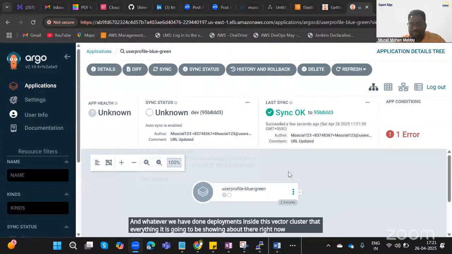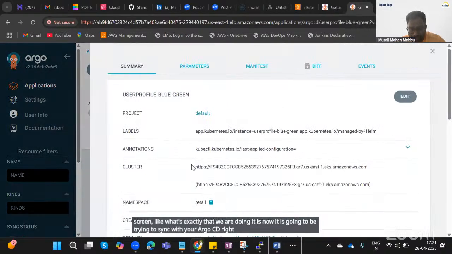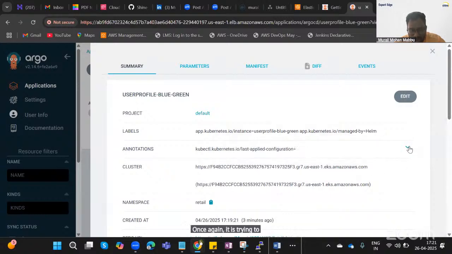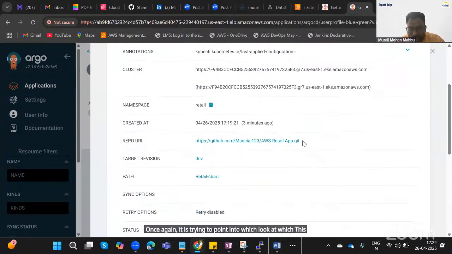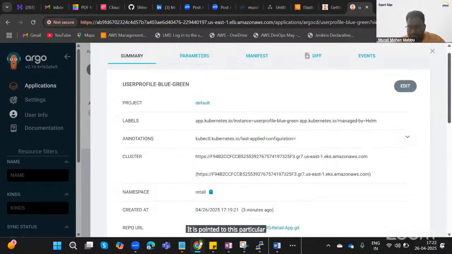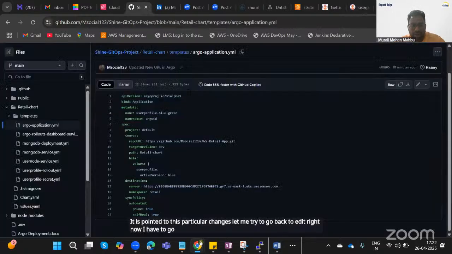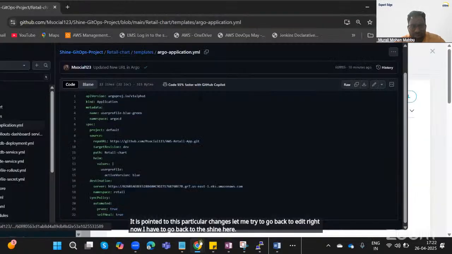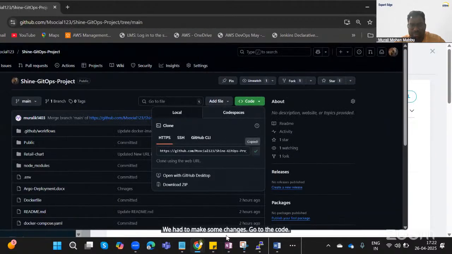If we look at my screen, what exactly are we doing? It is now going to try to sync with your Argo CD. We can see that once again it is pointing to these particular changes. Let me go back to edit right now. We have to make some changes. Go to the code and copy this.